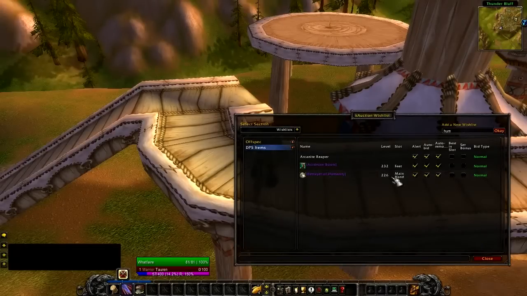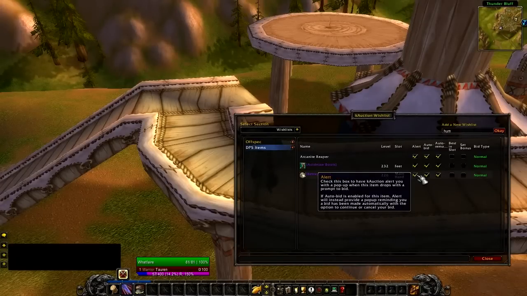So you can see these are just default things. The first option that you can actually select is alert. And this is used to basically provide a pop-up window to inform you if an item has been auctioned that's in one of your wish lists.